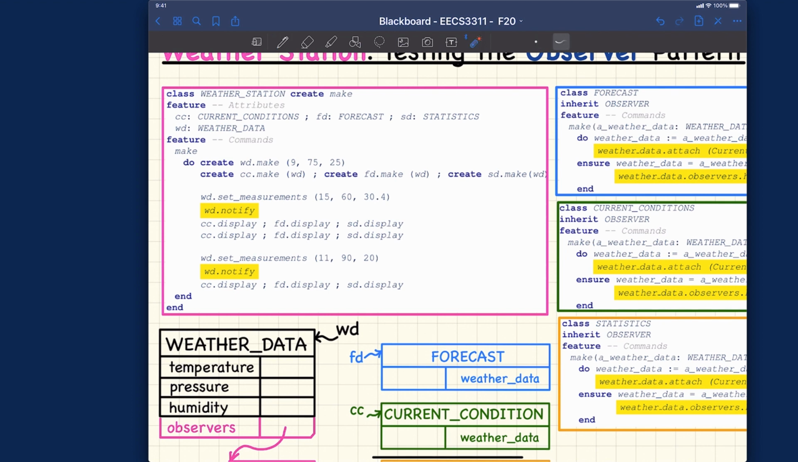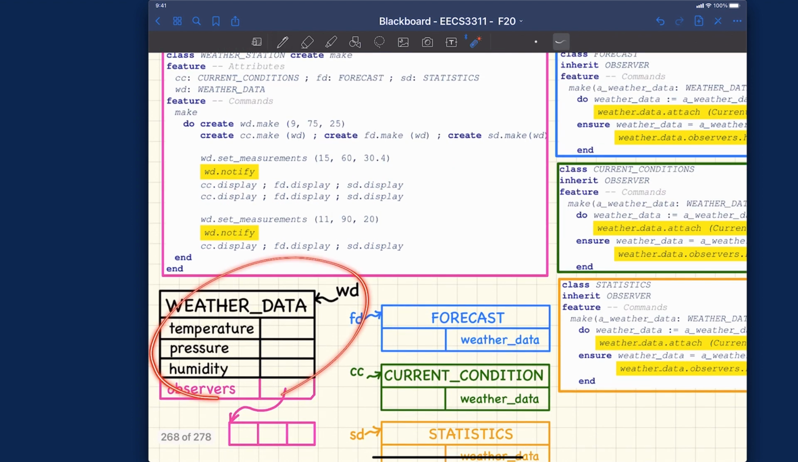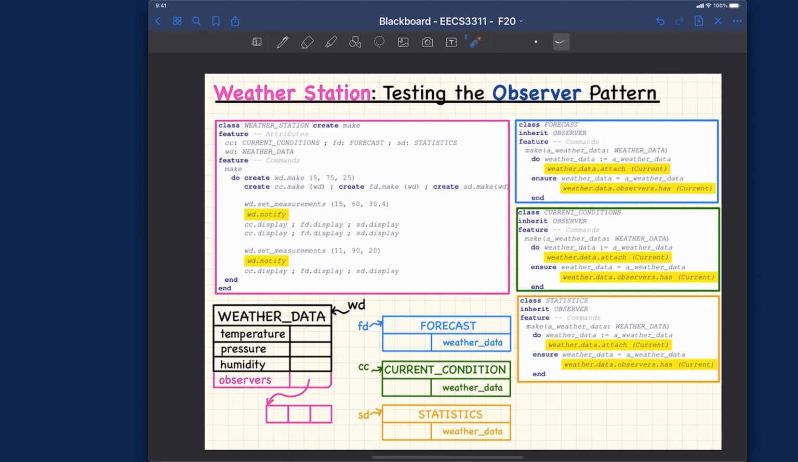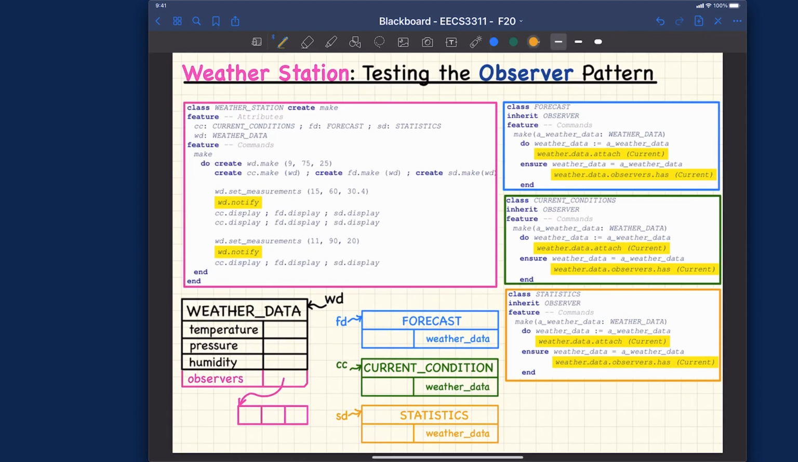We have CC, current condition, FD, forecast, SD, statistics, and also WD, weather data. Now compare with design number 1, we have observers over here. Eventually we want to build a list of maybe 3 observers. And also we have forecast, current condition, and statistics, as before. Let's now see how things will work at a high level.